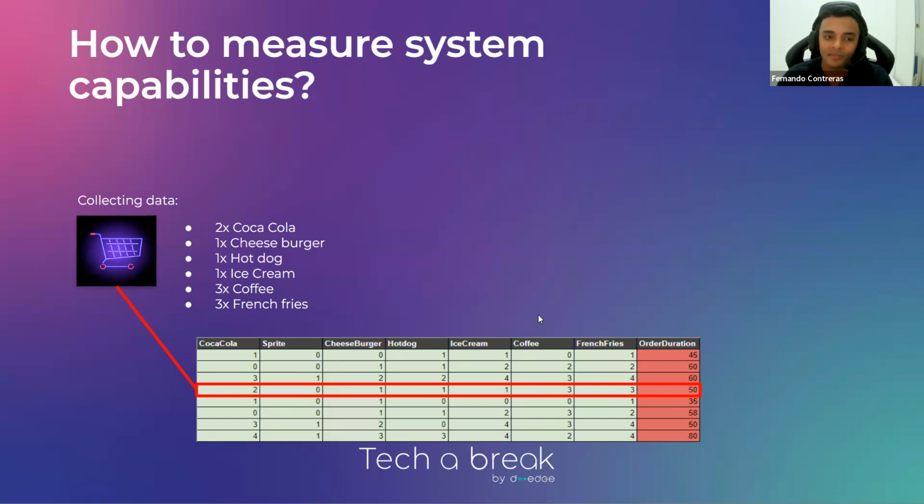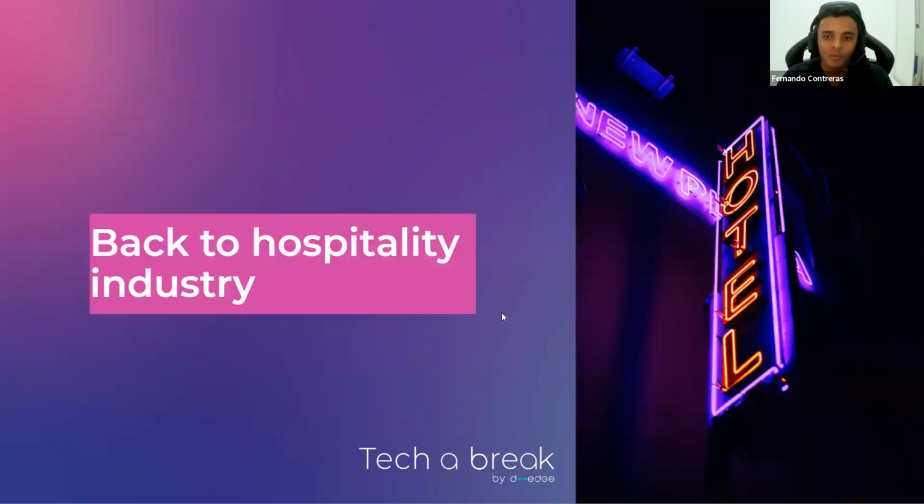And this is what we'll be talking about today, because all the research are based on the assumption that we can predict from features performance metrics, which are based in the duration of execution. So let's go back to hospitality industry and see how it can apply to the hotel business.